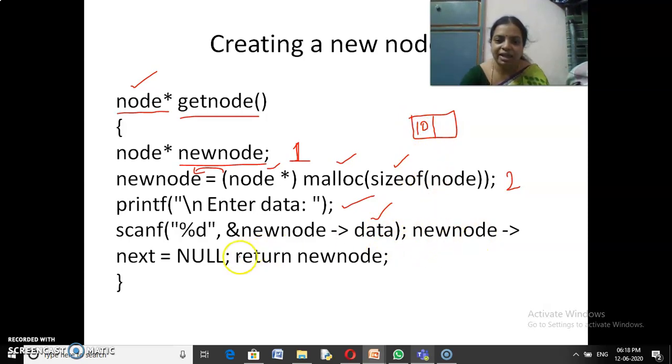Then we are assigning the new node's next as null. So next is assigned as null. Then return the new node pointer variable. So one new node is created with the required data and null, and that pointer is returned back to the required function. Okay, next.